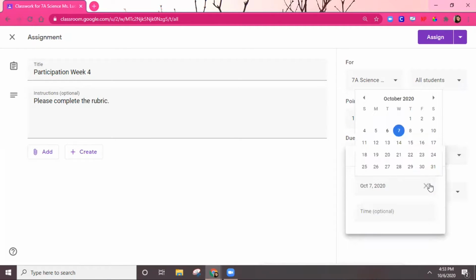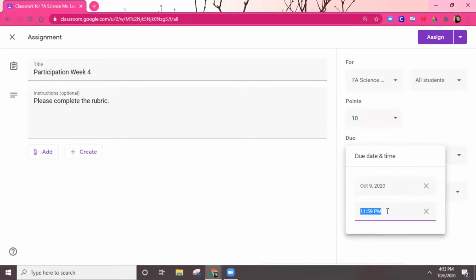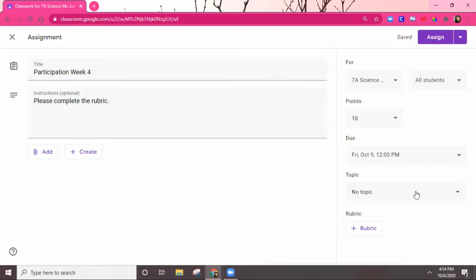I could pick a due date using the calendar, so I'll say Friday, and I can pick a time, which is optional. The importance of putting the date and time on here is that it'll put it on their calendar for any student who has joined your class. This comes in super handy when you're letting students know about work and helping them stay accountable. And then here I can choose one of those topics that I already created, or I can create a new one. I'm going to put this in week 4.